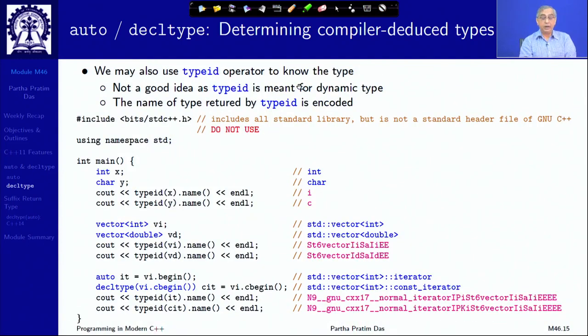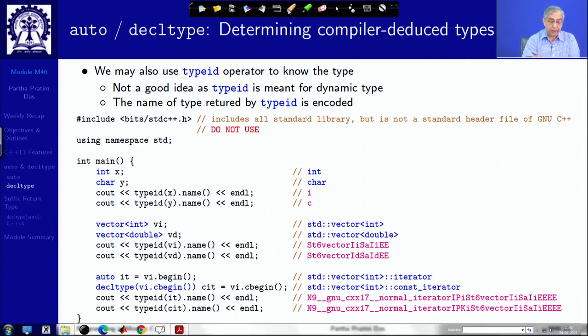Of course, you can use the typeid operator also. We talked about the typeid operator during dynamic polymorphism, but it is not a good thing to do because it is meant for dynamic type, but you can still apply typeid on anything. So, on these original variables, what you need to do is typeid, pass the expression or variable name, and then do .name. typeid returns you a structure, so .name has the name. So, for x, which is an integer, you get 'i' as the name.